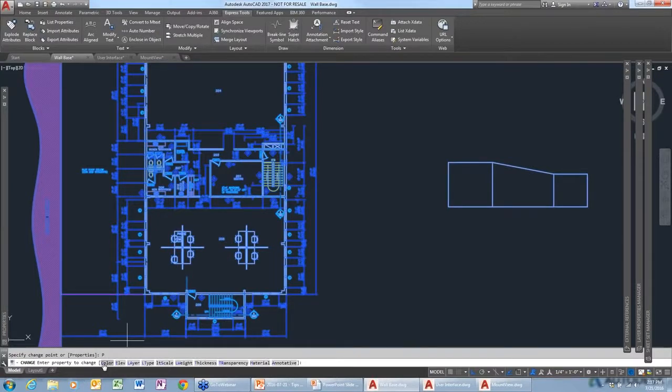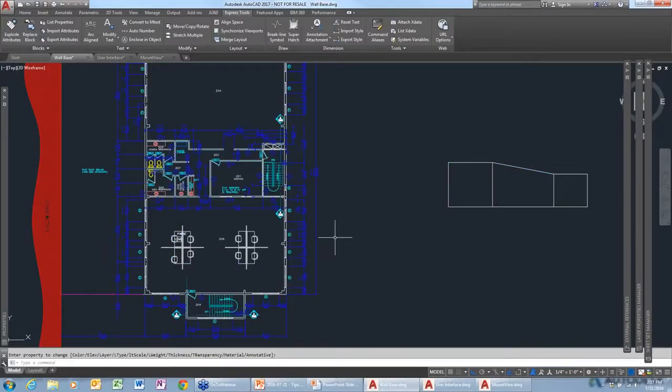I can change the color, the elevation, layer, linetype, scale, lineweight, thickness, transparency, material, or whether or not things are annotative. So when I get a drawing from somebody else, one of the things I'll do is use change, then say color, and I'm just going to type in by layer. So everything will take on the property of the layer instead of the properties of somebody manually changing things.